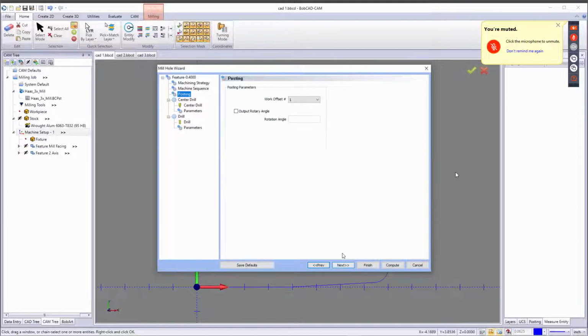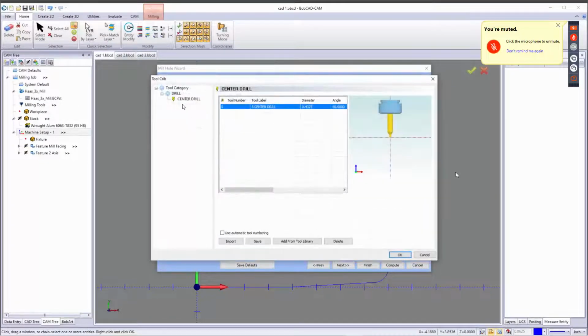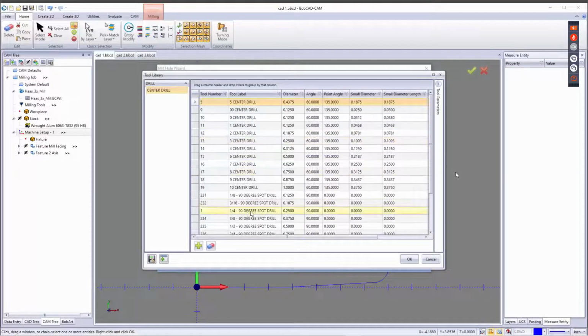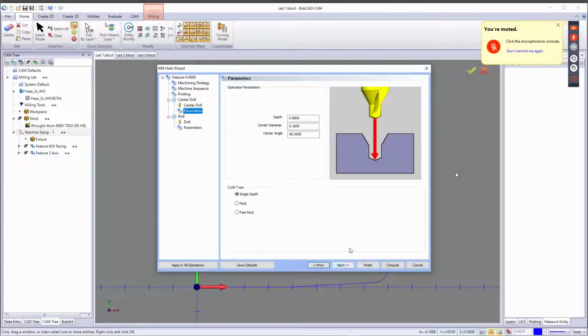From there, we'll go ahead and hit next. We get into our posting. You guys know what that is. And then our center drill. So it's just assuming what center drill we want to use. Again, tool crib, center drill, add from library. Let's choose a 1/4-90 spot drill here. Should be fine. We'll hit OK and hit next. There goes our depth, center diameter, and center angle information if you need to utilize that. 33 added in packing operation. We won't get into that one. So from there, we'll go ahead and hit next.